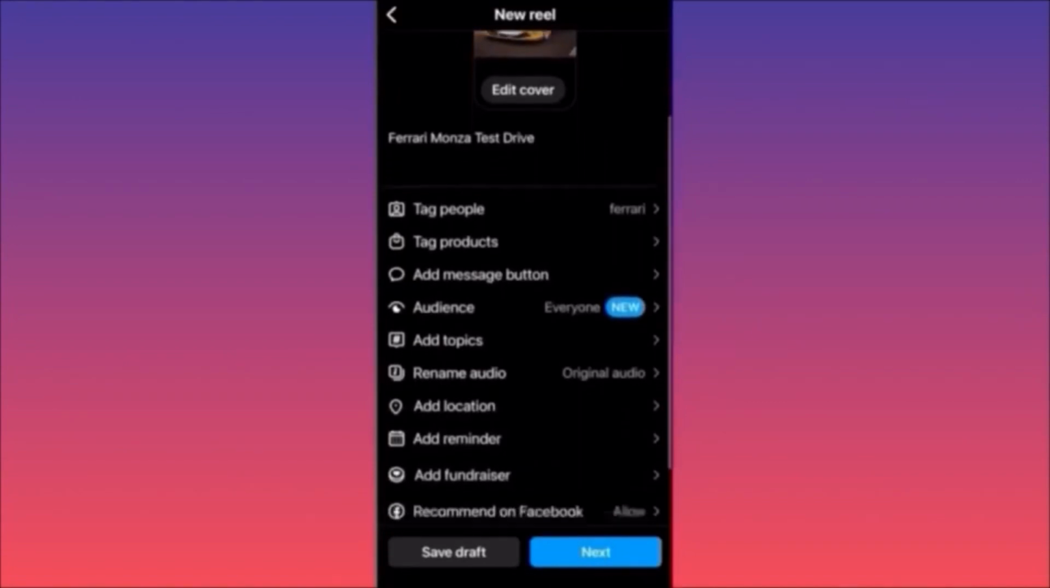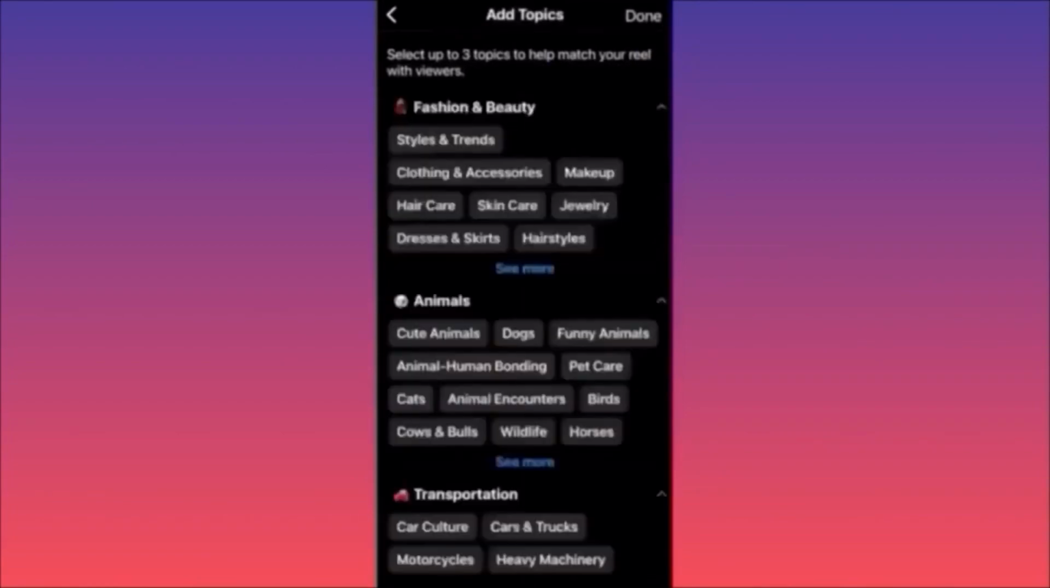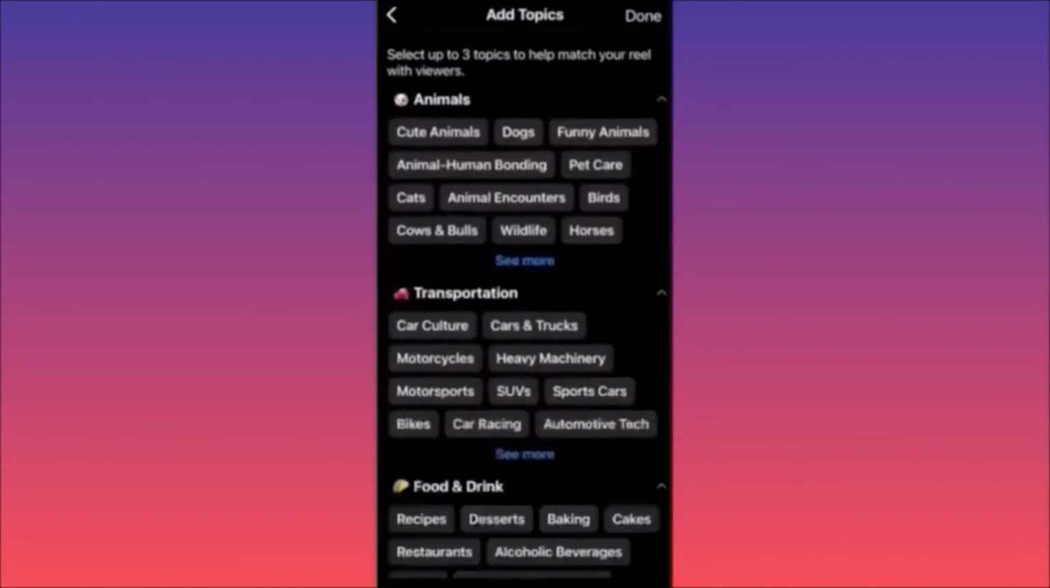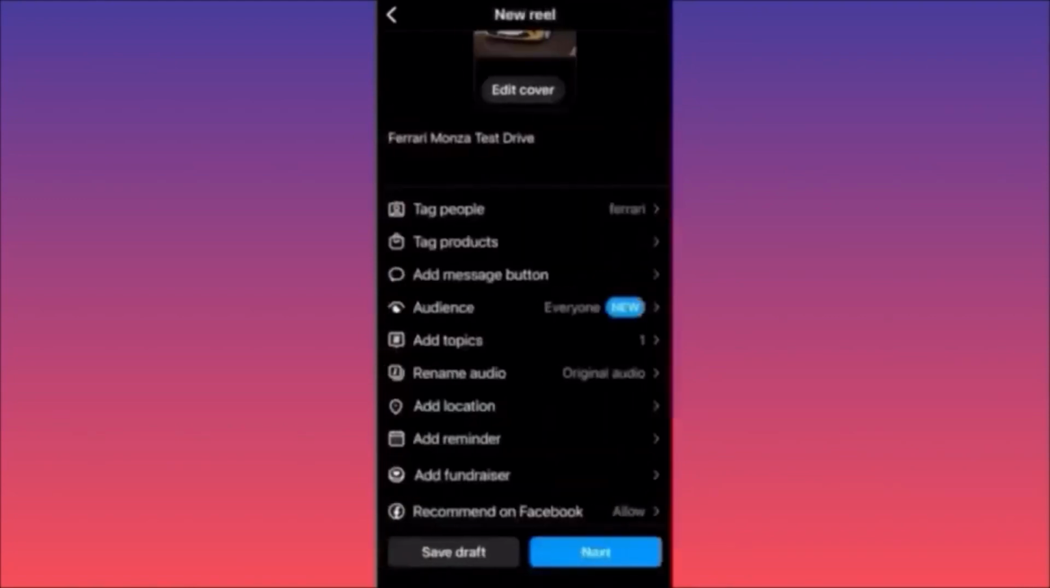You can play with the topics. You can select a topic. For example, it could be cars, car enthusiasts, sports. It can be transportation, sports cars. Don't make it too niche, okay? One or two categories I think will work the best.